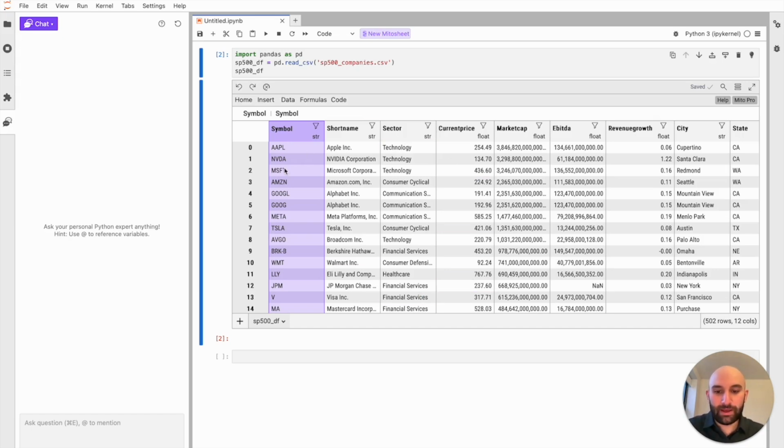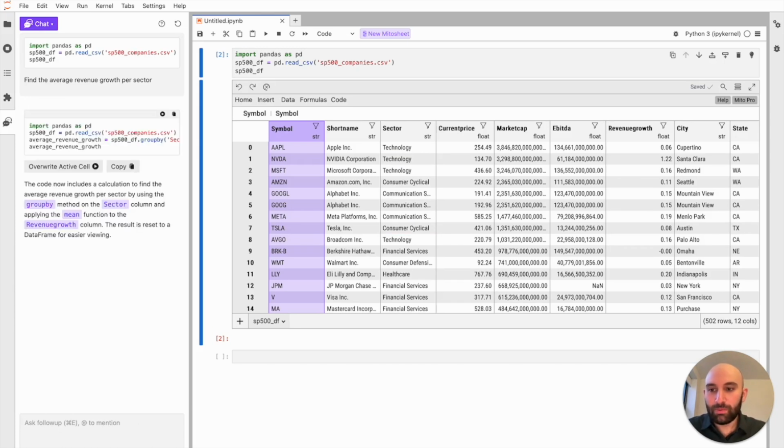So here I have some S&P 500 data, and let's start by grouping this data to find the average revenue growth per sector. I'm just going to do that in the AI chat, and I'm going to say find the average revenue growth per sector. And so we'll notice a couple things. One is I didn't have to specify in this prompt the exact column headers that I wanted to use or the exact data frame name. That's because behind the scenes, there's a bunch of prompt engineering that make sure the AI knows about the relevant data.